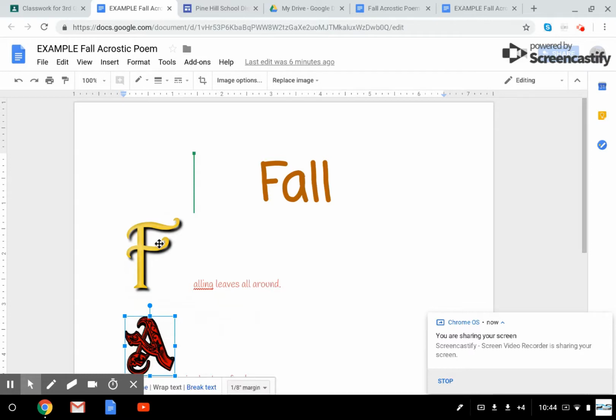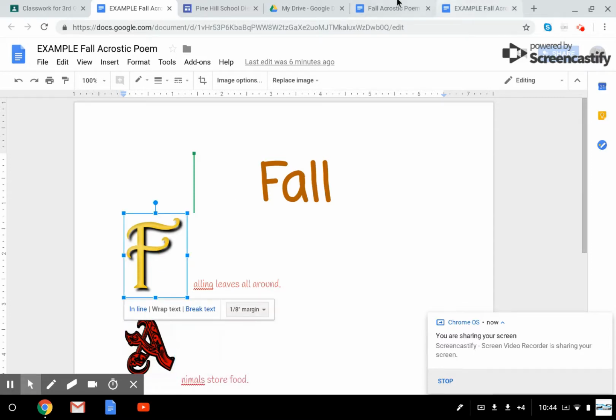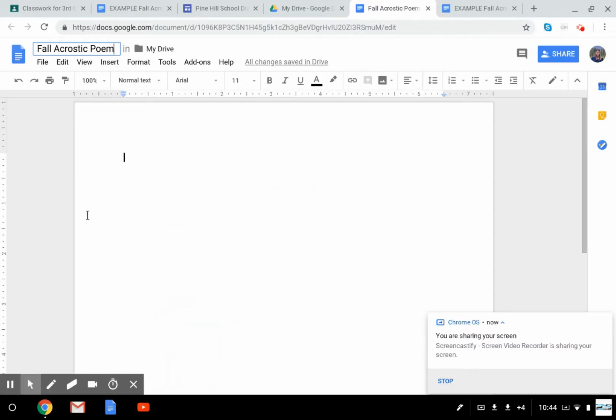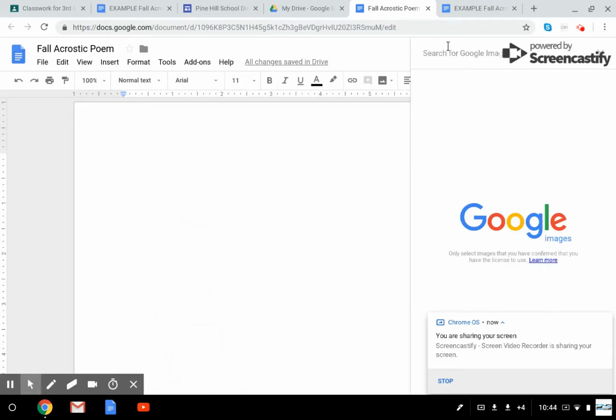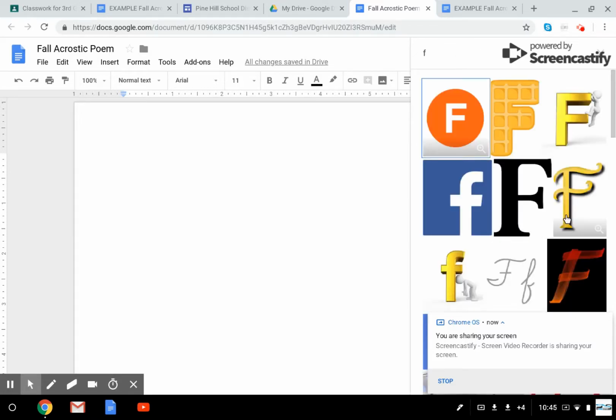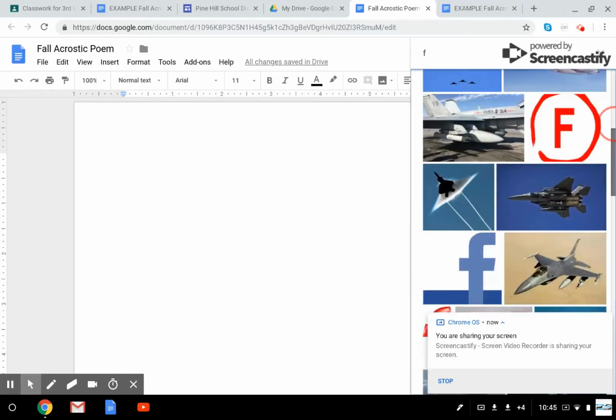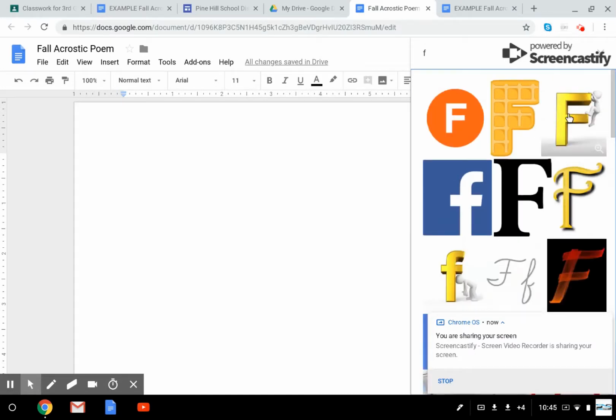So to insert the image, I'm going to show you in the new Google Doc. You're going to go to Insert, Image, search the web, and then you would just type in F for fall, not Fortnite, just F. So you can choose any F. I would highly suggest to choose an F that looks kind of fallish. So it's up to you. You can choose that one.